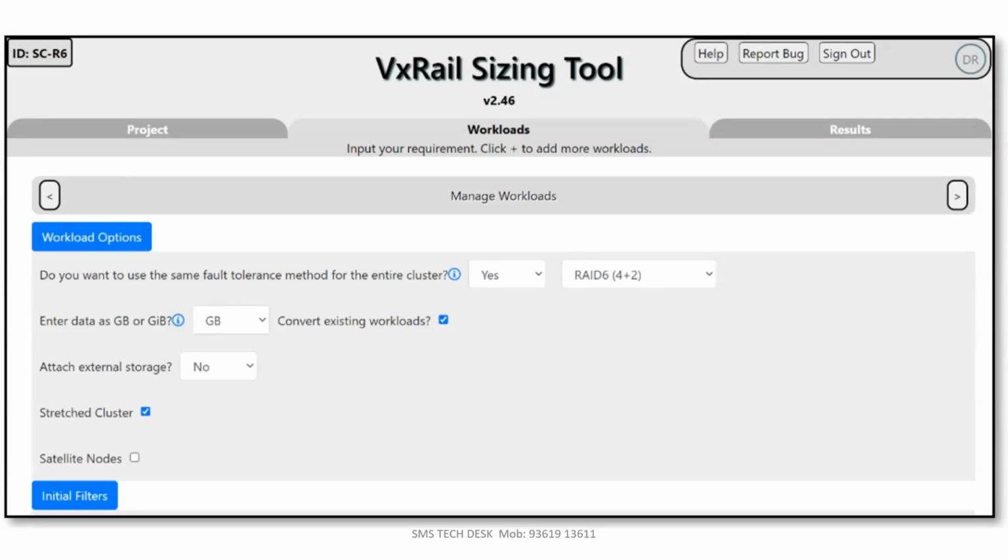So this is a tool, and I'm not going to explain the fault tolerance method, inputs and all. We'll discuss the fault tolerance method when we go for the vSAN configuration. As of now, I don't want to touch this fault tolerance method, why we are given 64+2, stretched cluster, and so on. We are going to see stretched cluster, satellite node, fault tolerance method, everything in detail when we get into that vSAN configuration.